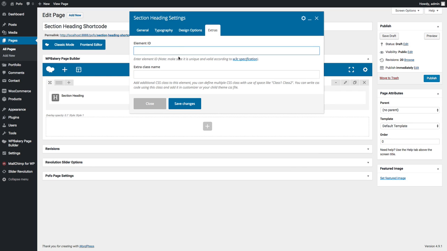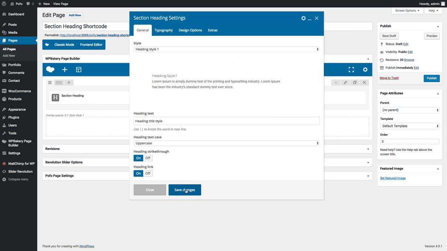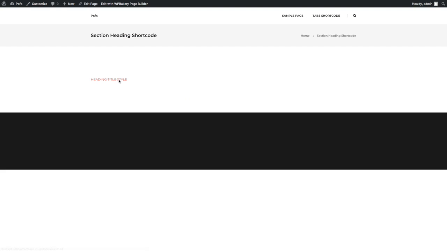Go to extra tab. This is element ID. You can assign unique ID to your element, then extra class name. You can add CSS class name here and then write custom CSS for this row. You can add custom CSS code in Appearance Customize panel, or you can add custom CSS code in Child Theme's style file also. Let me save changes and preview it.